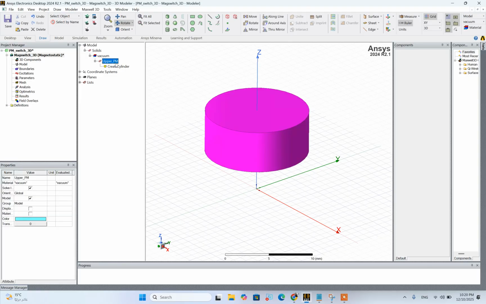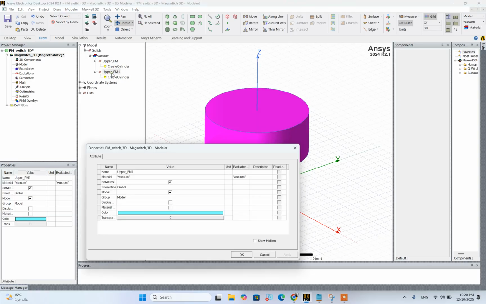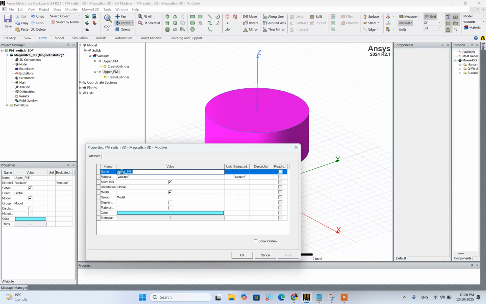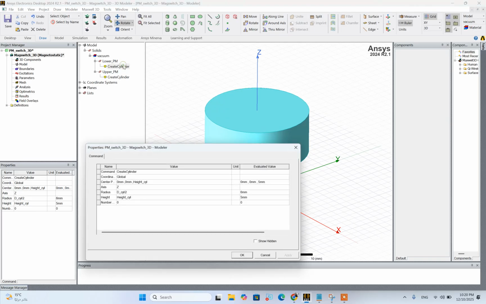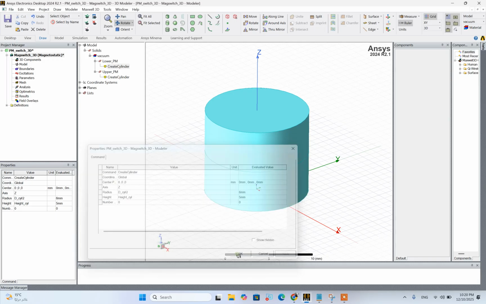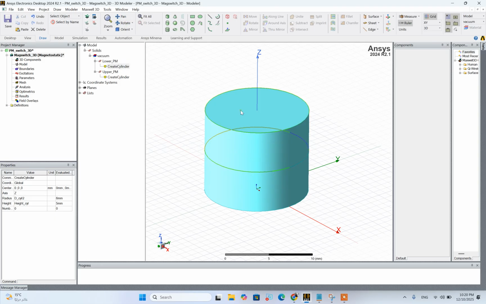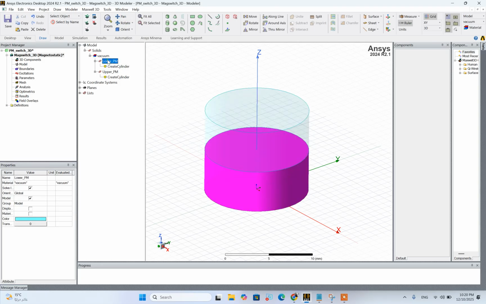Let's draw also the lower permanent magnet. Let's call this the lower permanent magnet. The height for the lower permanent magnet will be the same, also the same dimensions, but for the position you will put here 0 millimeters and click OK like this. So this is the upper permanent magnet and this is the lower permanent magnet.